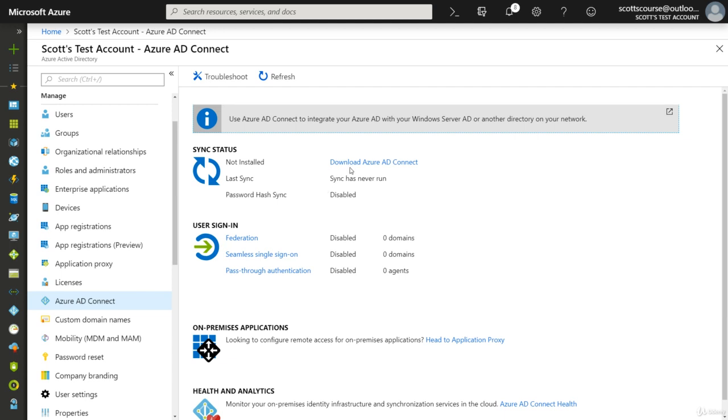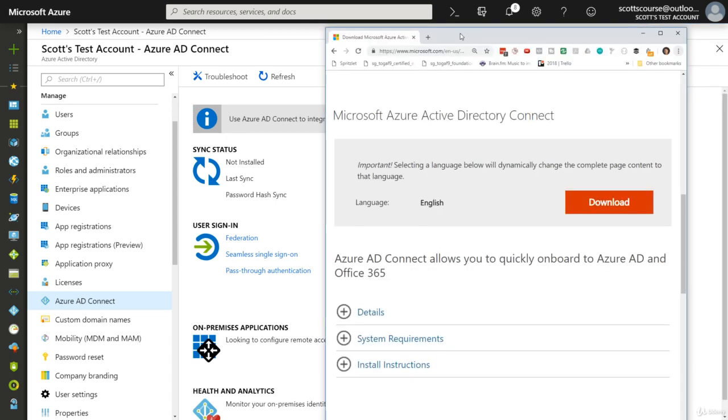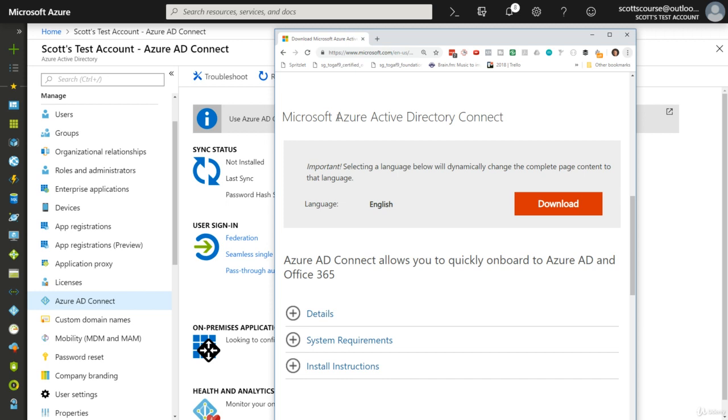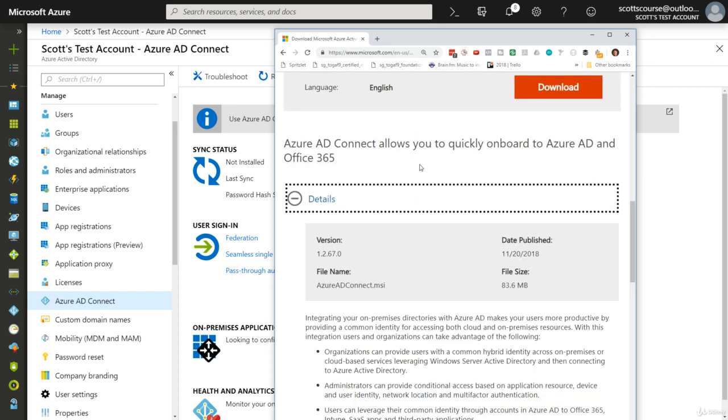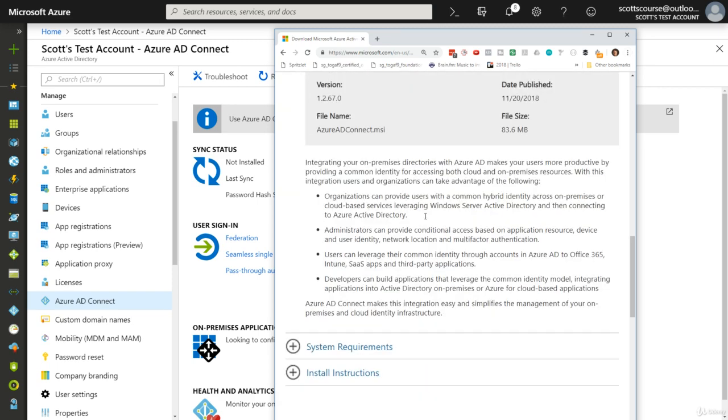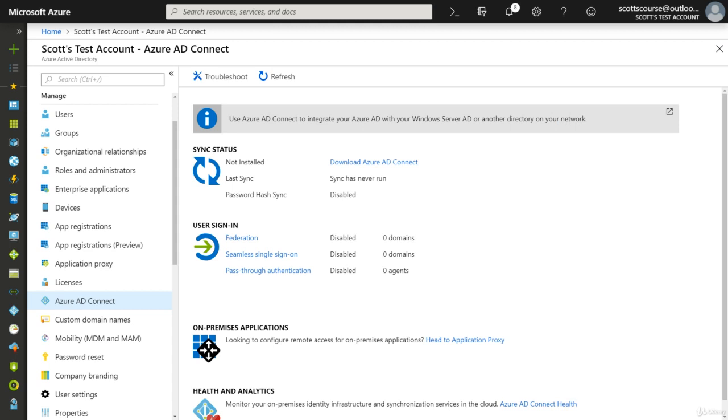You'll see it tells me I have to download the Active Directory Connect software. So that'll take you to a page like this where you have to basically download a version of AD Connect, and you're going to install that inside of your network and set that up so that it can synchronize with Azure Active Directory running in the cloud. Okay, so that is the foundation of installing and configuring AD Connect.